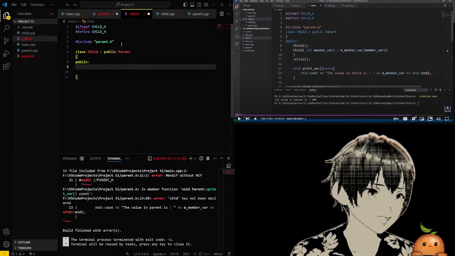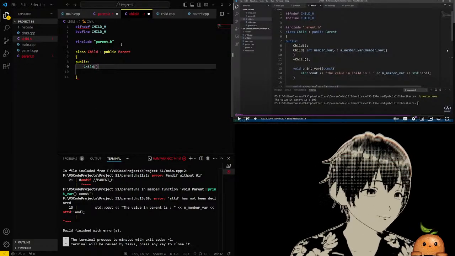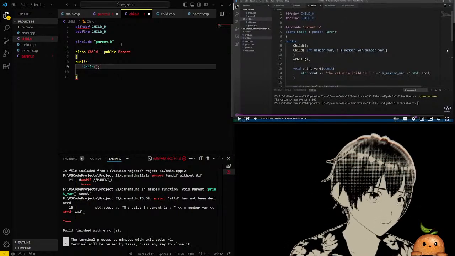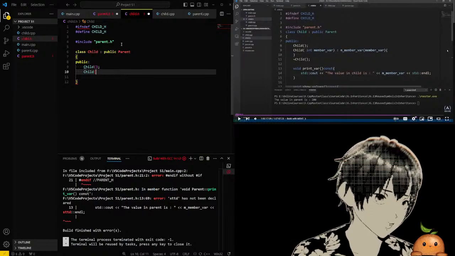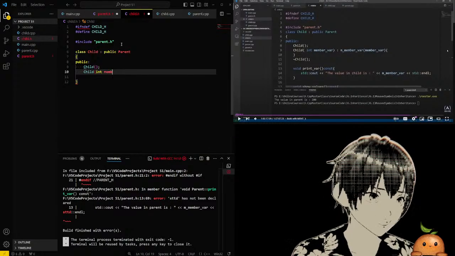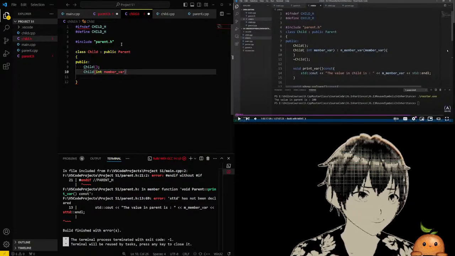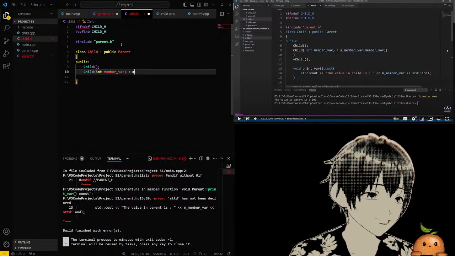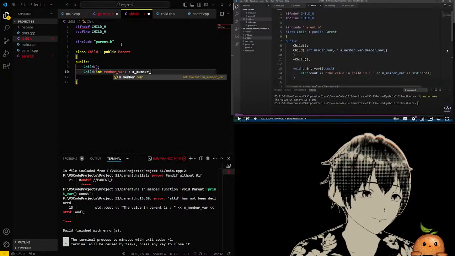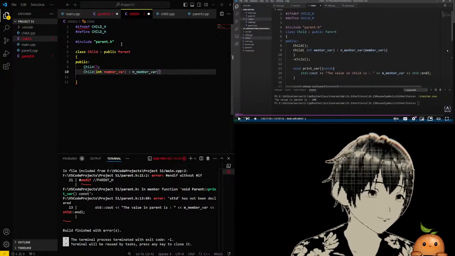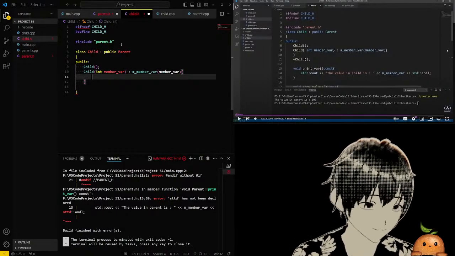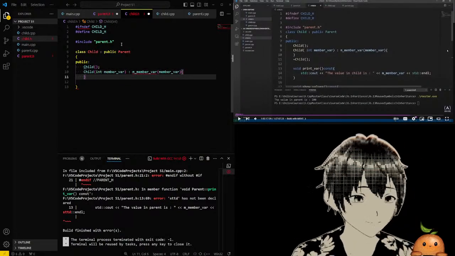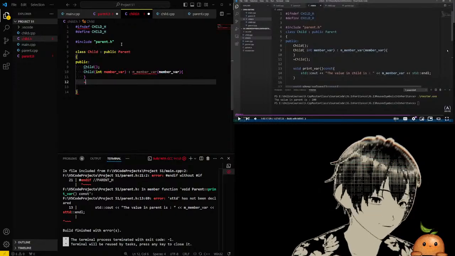So we have our public, creating child. This is our child constructor. This is our child custom constructor. Int member variable. Then we have our member variable, boom, boom. And then our child destructor.